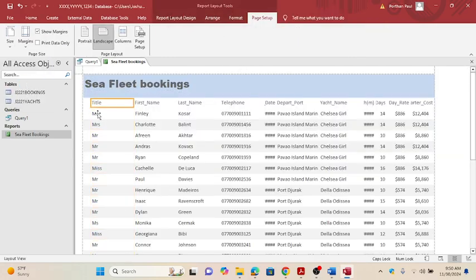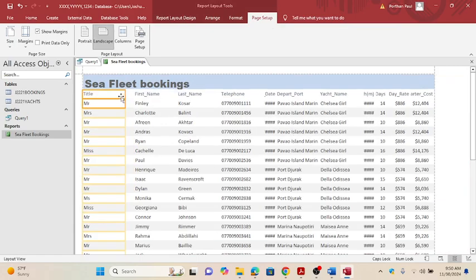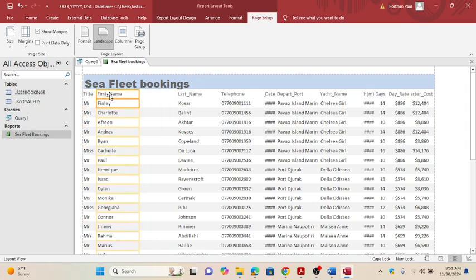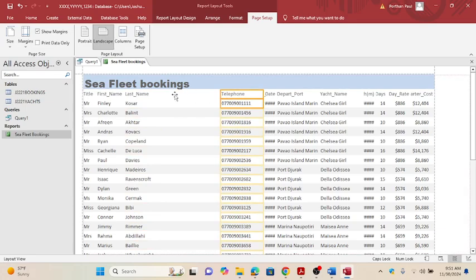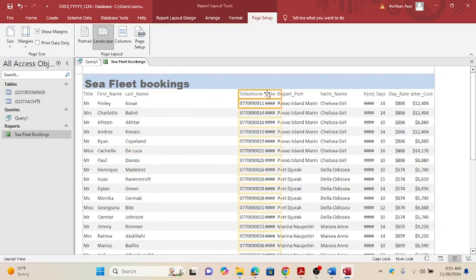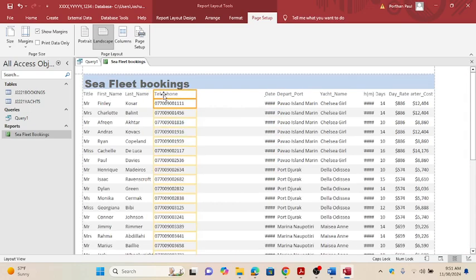Now I'm going to adjust. Mr., I'm going to make it left side. I don't want this much space. I'm going to first name, yeah, I don't want this name like this. Last name, I don't want this much space, and telephone, I don't want this much space. Okay, Control Z, select the telephone and left side, yes.